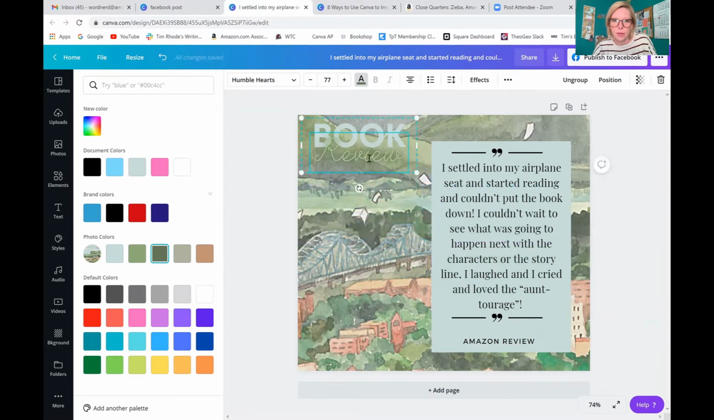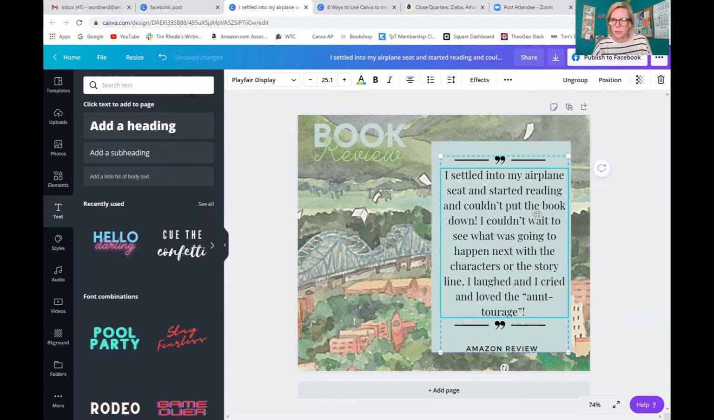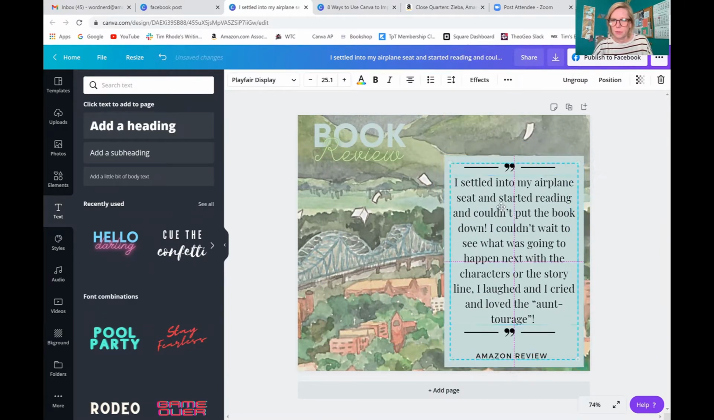So we can see that review. Let's see what happens if I play around with the colors. Book review, I like that. Okay, I might actually move this down a little bit into the corner more. Think about that.